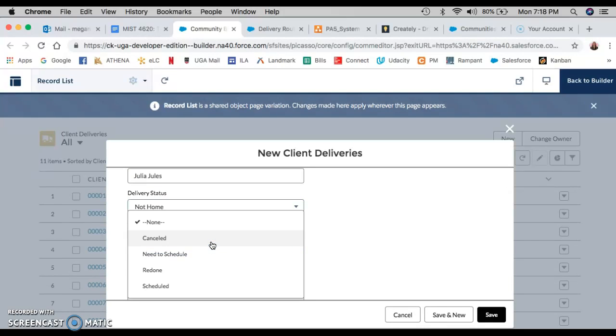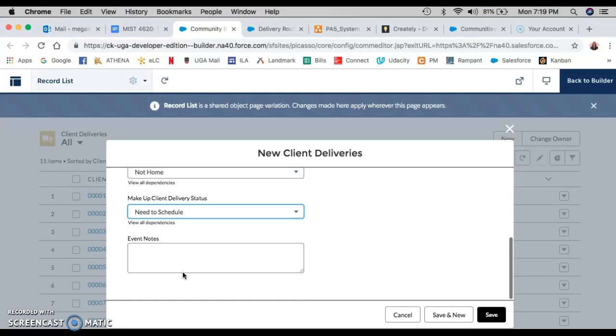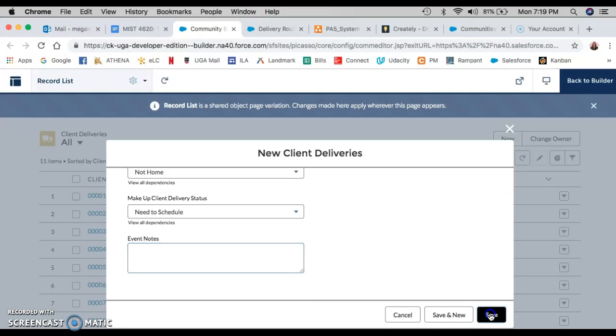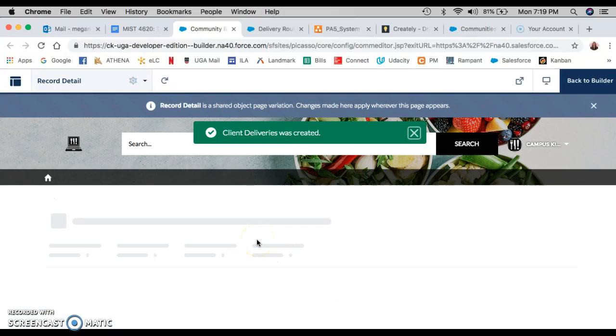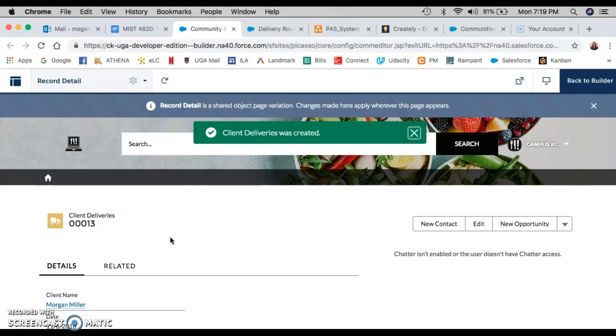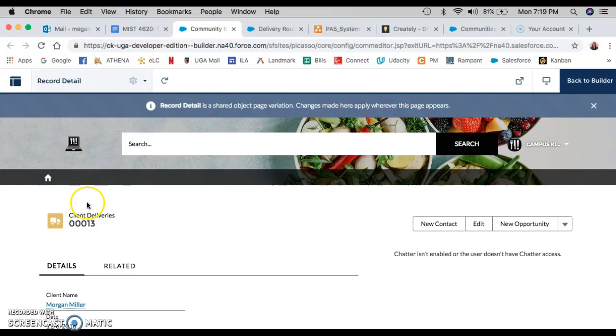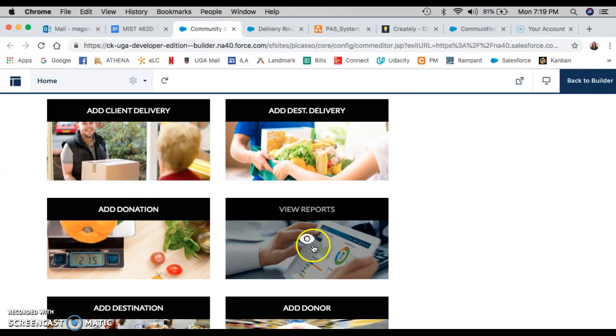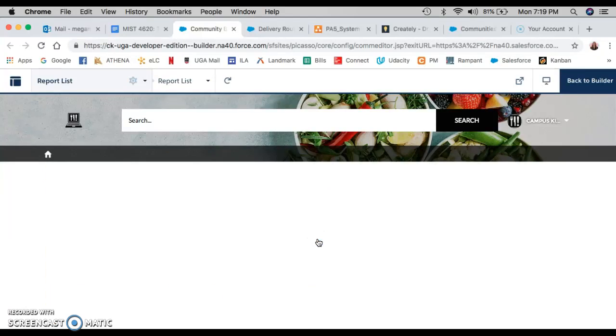Then it allows you to decide, do you want to cancel it? Do you still need to reschedule? Have you rescheduled, or is it successfully redone? So let's say it needs to be rescheduled. And then whenever you reschedule it, you could add event notes. So yay, we add the client delivery status, and that's great. This is all very similar to the destination delivery instance. So now that those are added, we'll show you the report that we created.